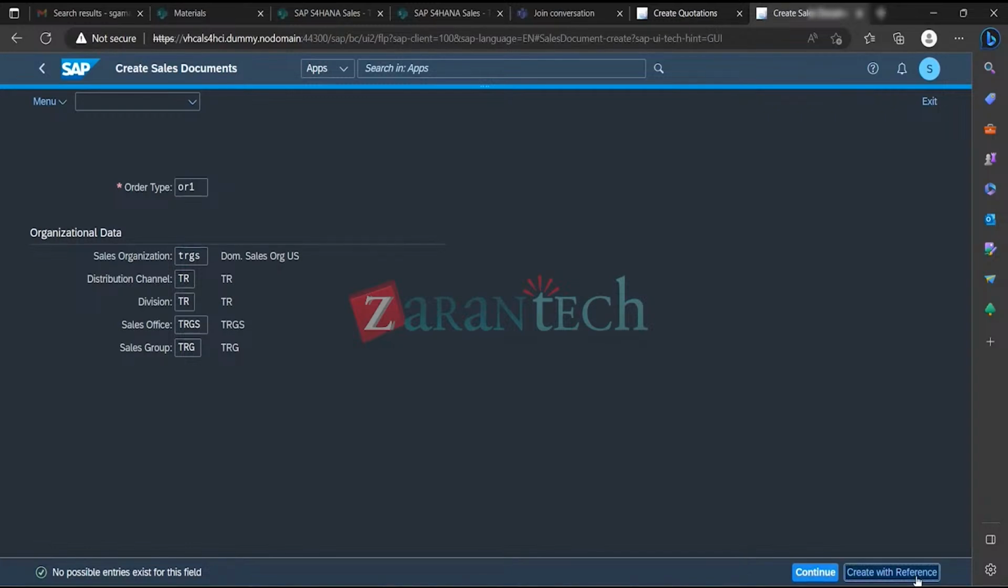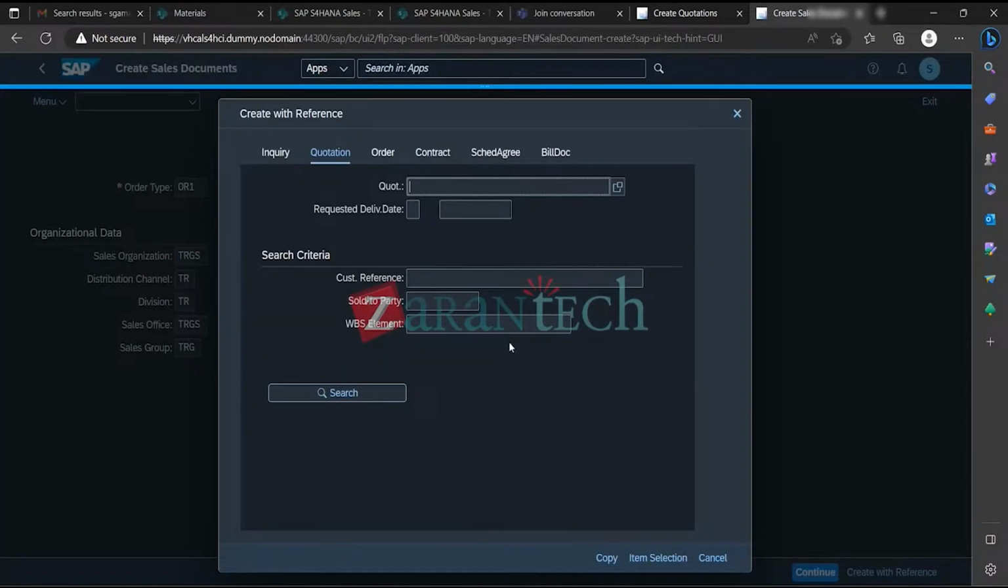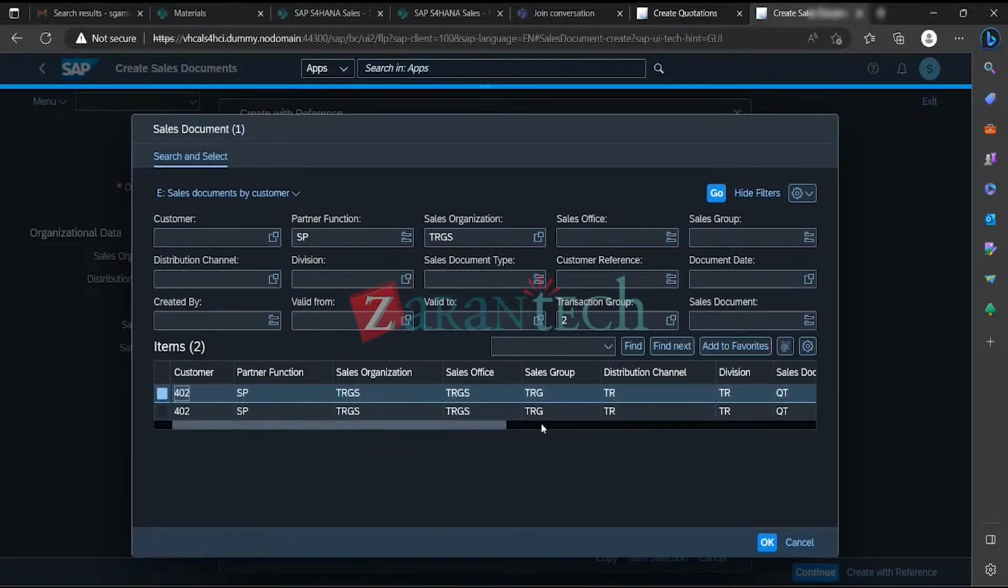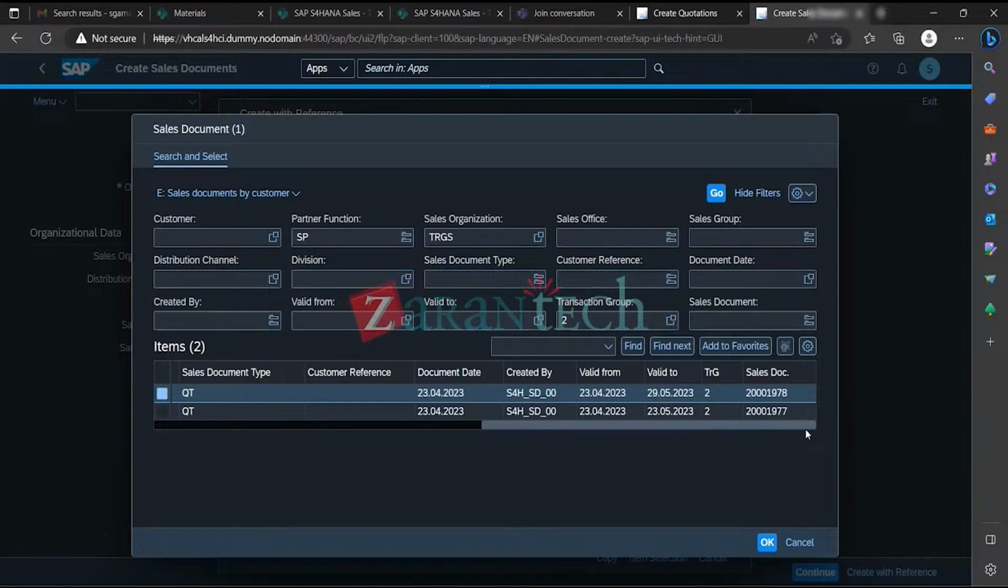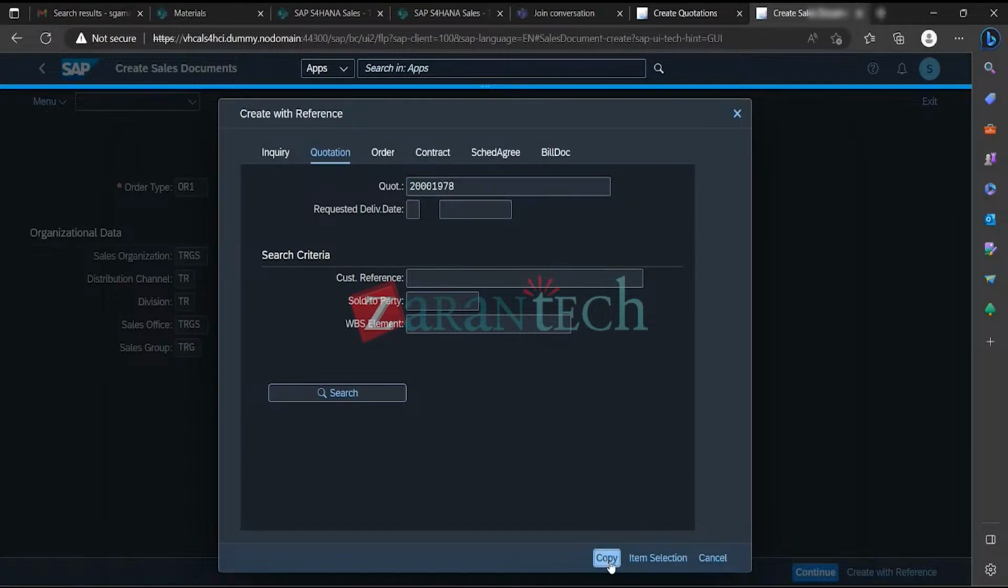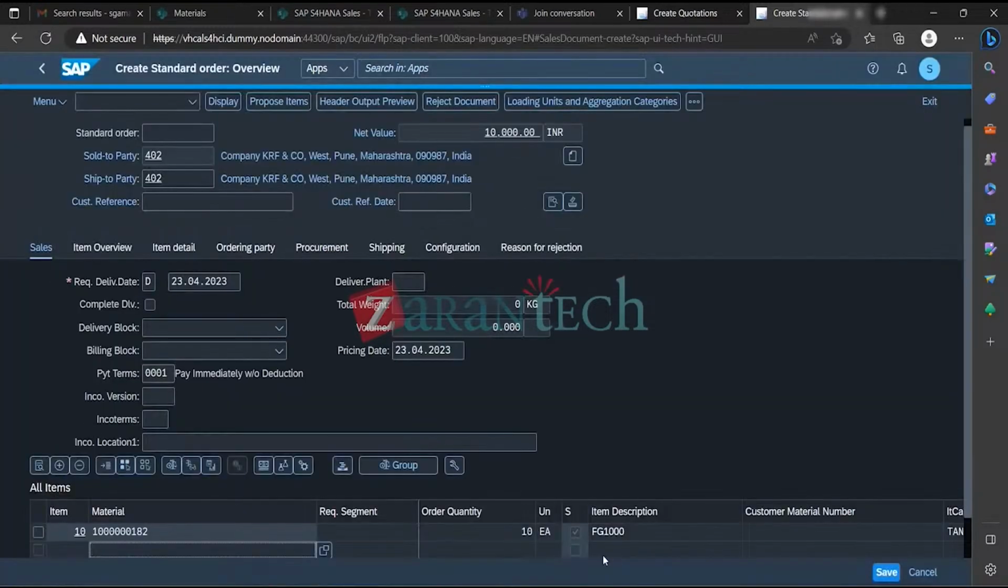So we'll go for reference. We'll copy the quotation, again with the filter option. So already TRGS, go for go. So this latest one, the last one is 978. First one is the 978. Already selected. Okay, click and copy. So everything is already there.